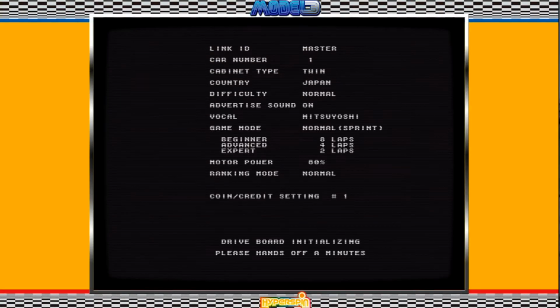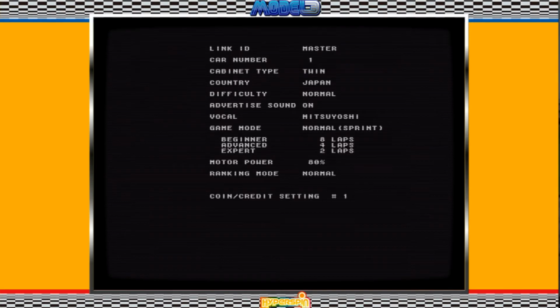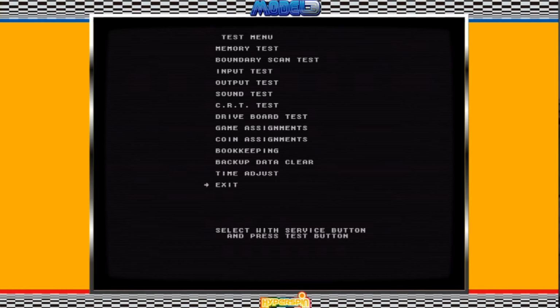So it'll say don't touch anything, and then canceled, network board not present, and then it's going to reset itself. If you see right here at the top, it says link ID master, we've got to change that. So what we're going to do is, on your keyboard, press number 6.